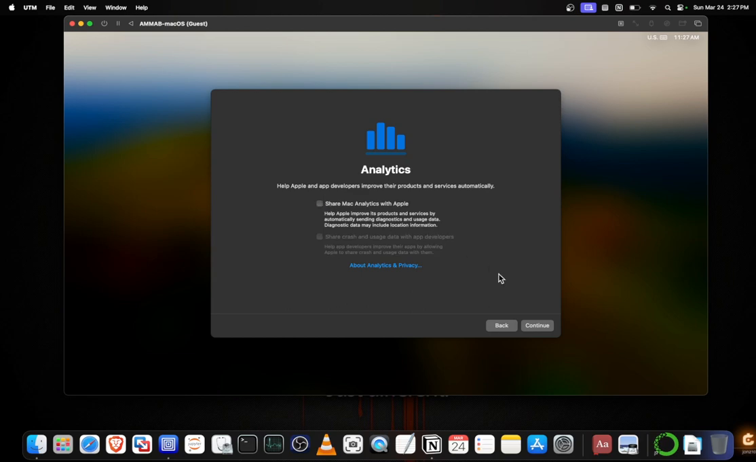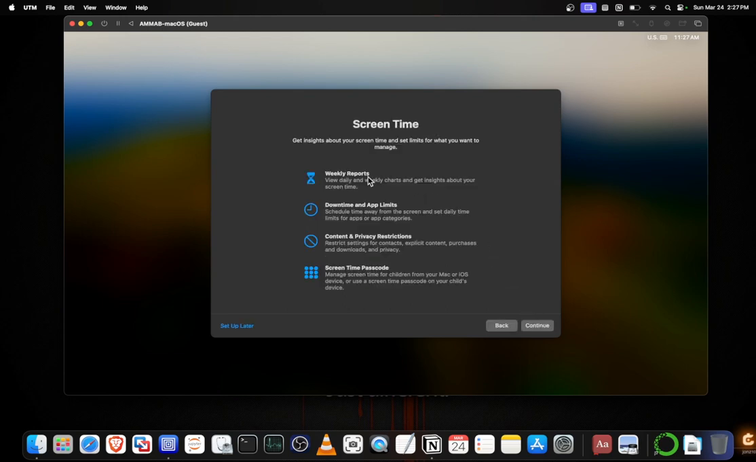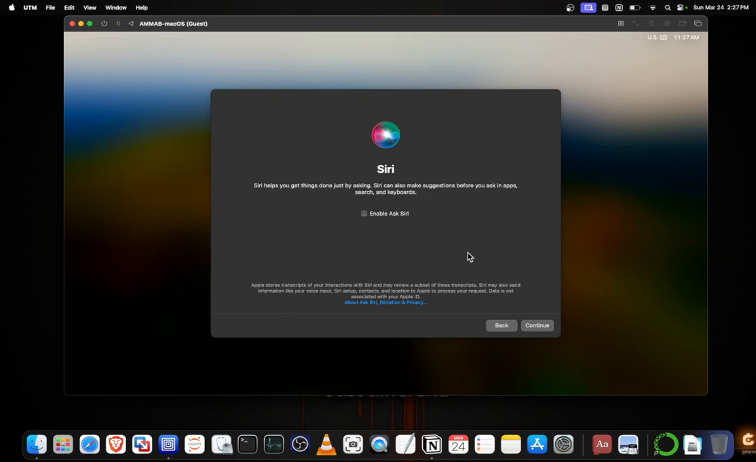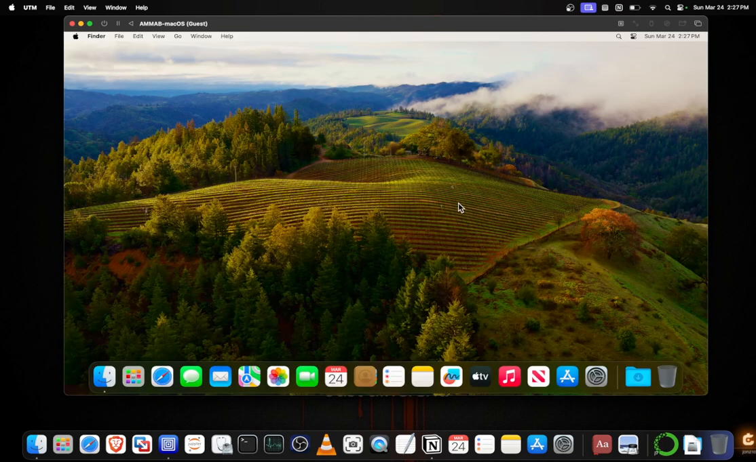We do not need to share our analytics because, again, this is a virtual machine. We can hit continue. You can share your analytics if you want. Screen Time, passcode, content and privacy restrictions, weekly reports, we can just set up later. We don't need Siri. If you want Siri, you can, but we don't need it for this. So we'll just hit continue. And voila, you have your base setup of your macOS guest.